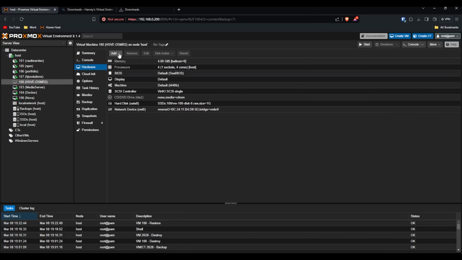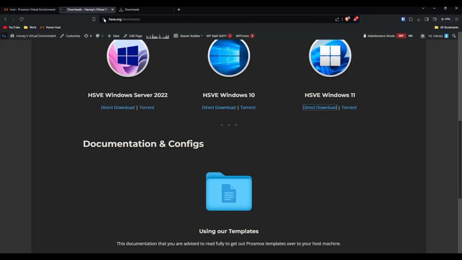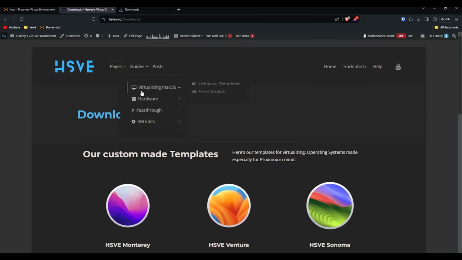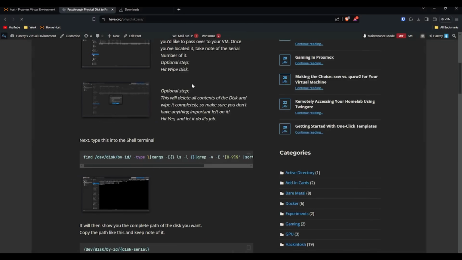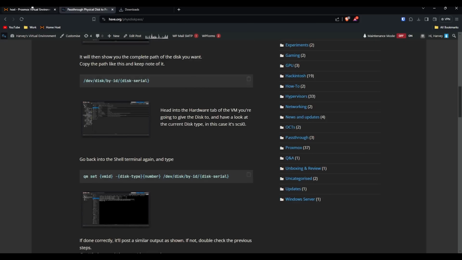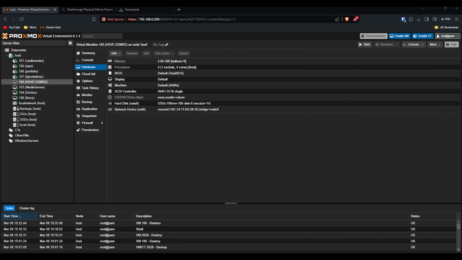Before we start, we either want to pass through our disks physically to virtual machines. So you'll see we've got a pass-through guide for disks. You can do that if you've got, say for example, 2 4 terabyte drives and you want to RAID them without using the Proxmox storage methods, you can do that.